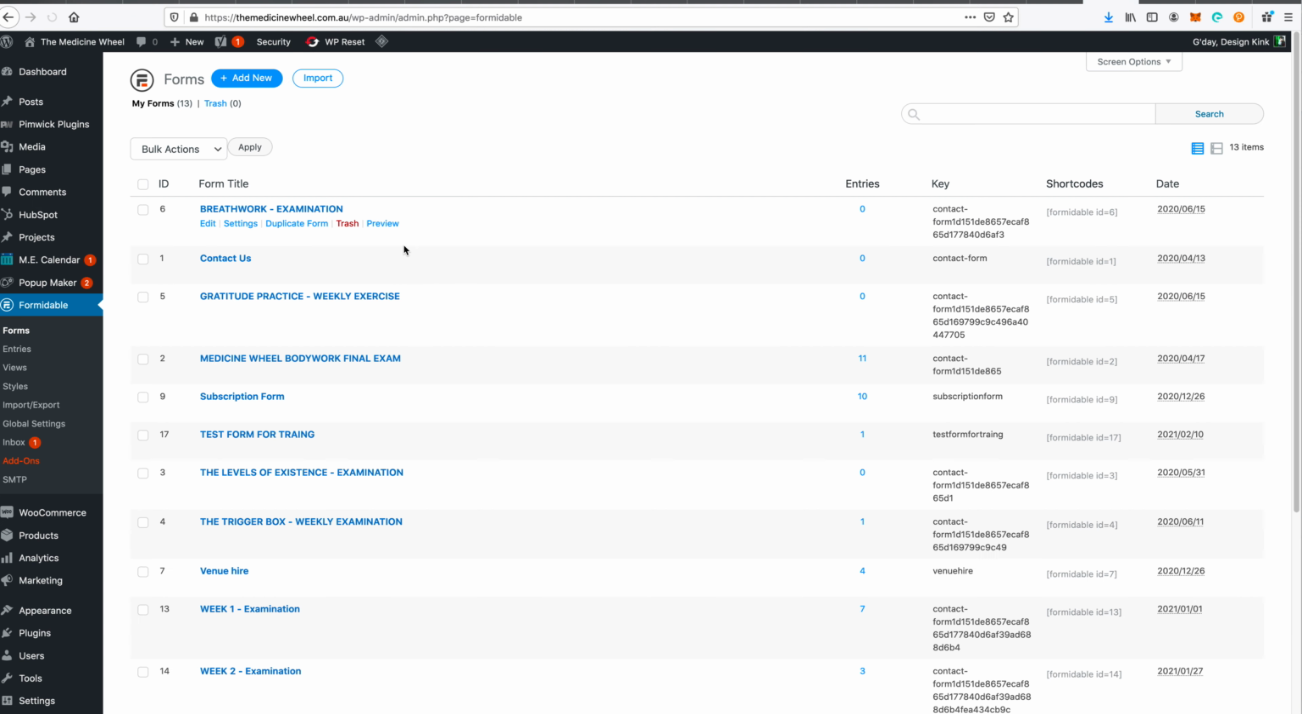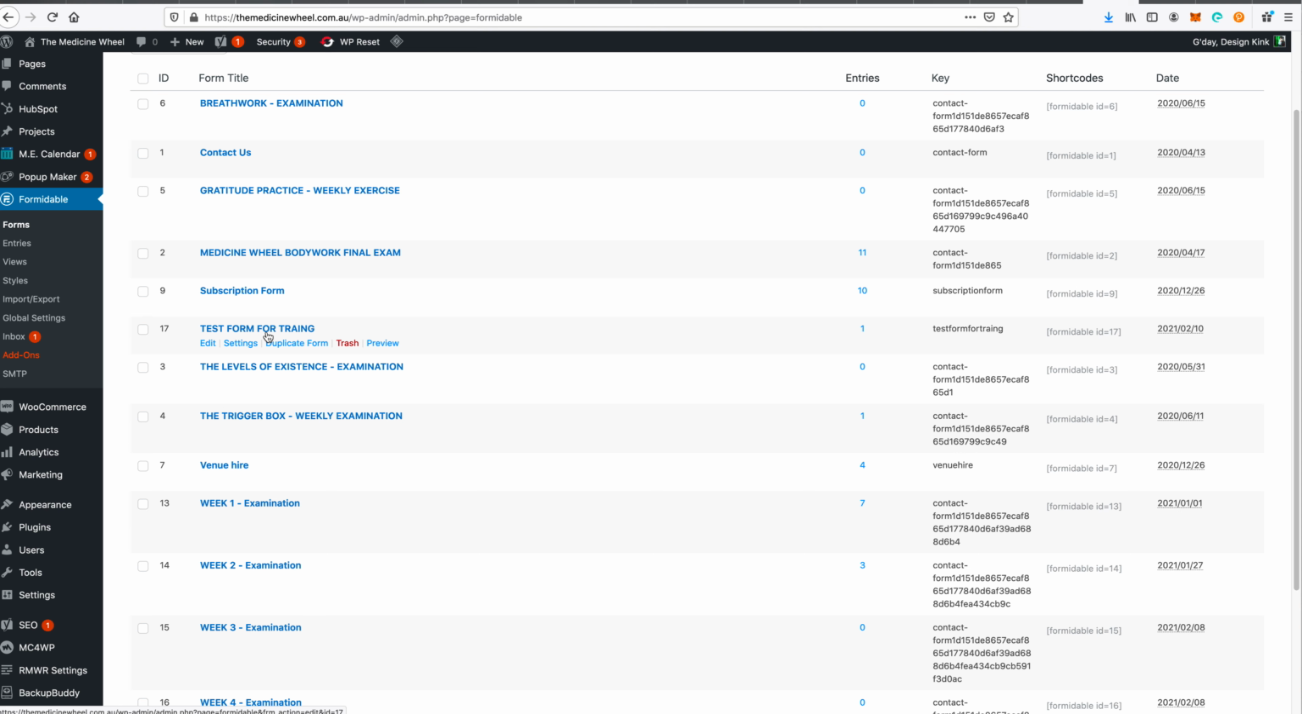I can get the short code from another place as well, but for ease of training you, and I spelt that wrong, but that doesn't matter. Notice over here we have got a short code for that form. And I'll just copy that. It's a short code, and that will allow me to put this form embedded into a new page.